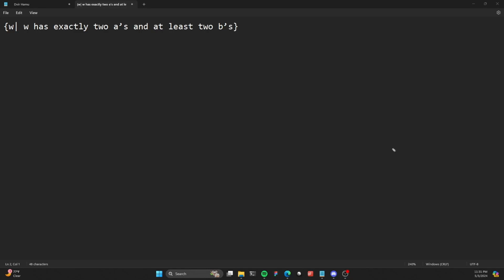Okay, let's create a DFA for this language where W has exactly 2 A's and at least 2 B's. So what we might want to do initially is split this up into 2 DFAs to make our life a little bit easier. Let's do the "W has exactly 2 A's" DFA and the "W has at least 2 B's" DFA separately. Let's do the exactly 2 A's DFA first.